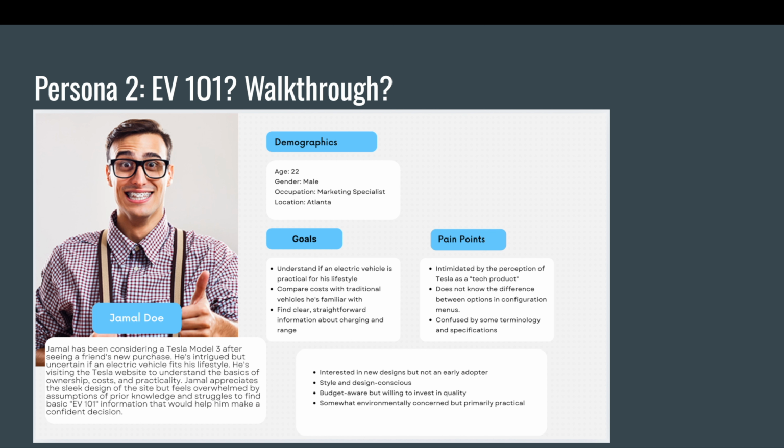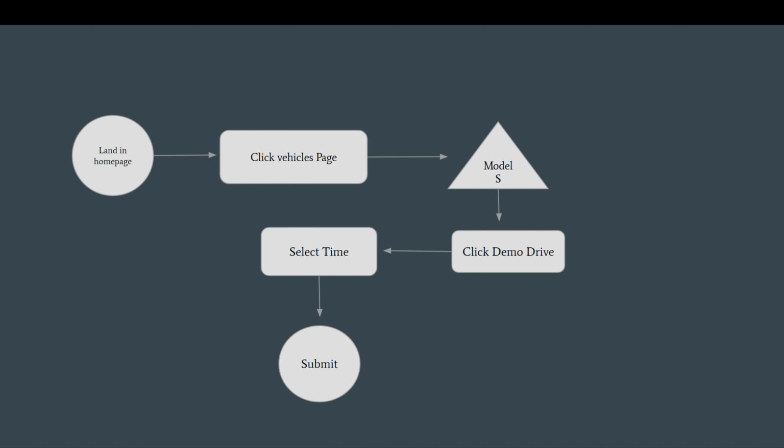Then we have our second persona. His goals were to understand if an electric vehicle is practical for his lifestyle, compare costs with traditional vehicles he's familiar with, and find clear, straightforward information about charging and range. His pain points were being intimidated by the perception of Tesla as a tech product, not knowing the difference between options and configurations, and being confused by some of the terminology on the website. This is his user task flow.